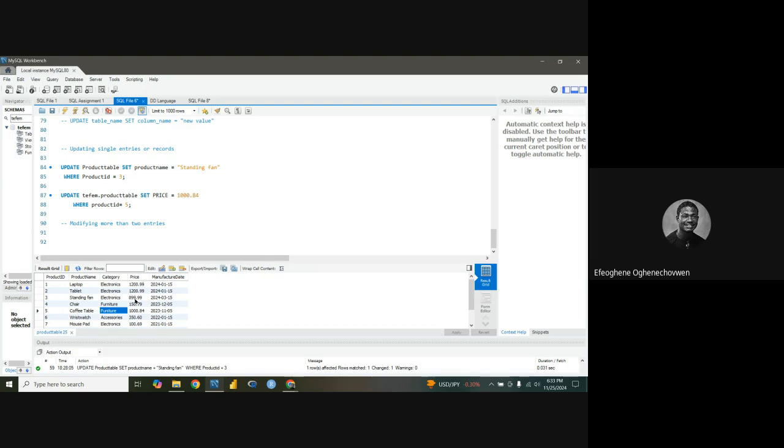So that's why we're writing code. It's a bit advanced because you have to write code before you perform anything, unlike spreadsheets where you don't have to do that. So we're modifying more than two entries, and this is how we do it. We still use the same syntax: update the table name. That's the syntax.